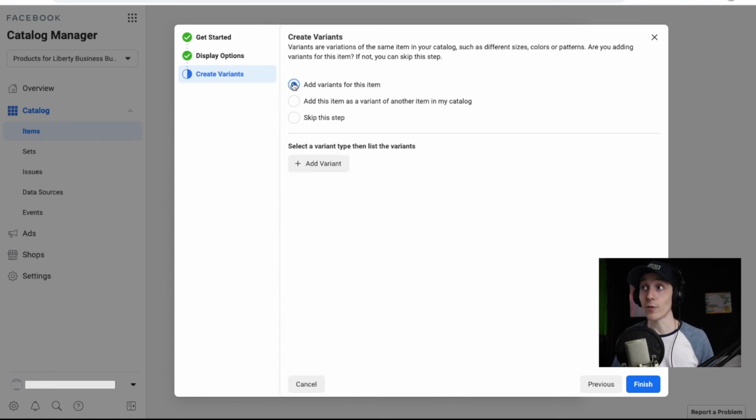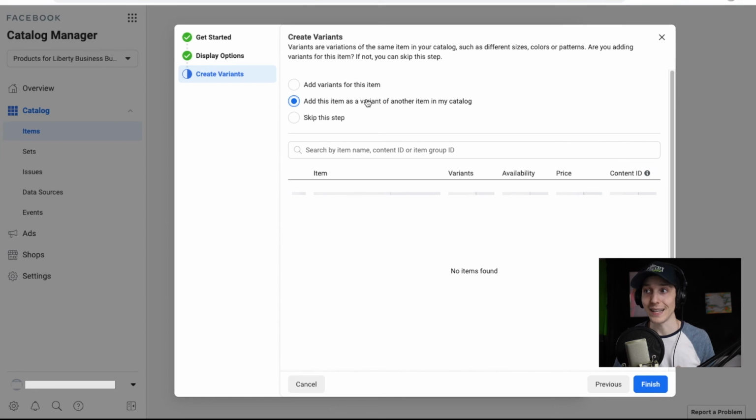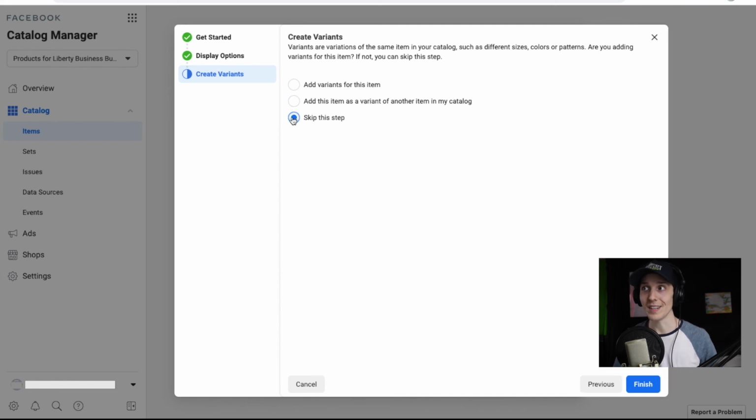So if you're going to add it for just this item, you're going to be able to add the variants here, right? And you're going to be able to choose the colors and differences, and you'll even be able to add pictures as well. If the item you were adding was a variant of an item already in your catalog, then you would be clicking this, and it would just be making a variant to the one that you would choose. And if you don't have any variants, you can obviously skip this step, okay? So fill it in if you do have them, or skip if you do not.